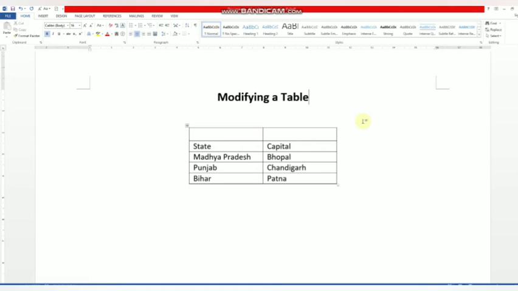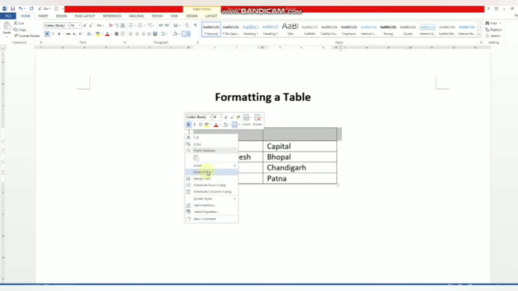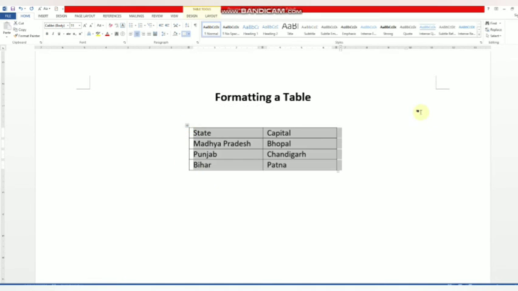Then our next topic is formatting the table. How to format the table? Formatting a table. Now, first again select the table. After creating a table you can format it in many ways. For example, you can apply different styles, change the row height, column width, or draw border and shading. These are all known as formatting the table.